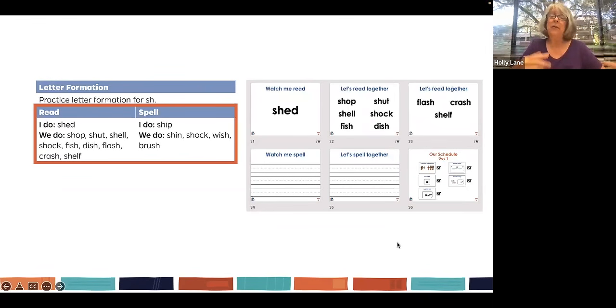That's important because you want those slides to be in slideshow mode, because those words are animated, and you can have one come up at a time, and that will be the one you're focusing on. When you get to the spelling practice, you'll see the lined paper slides, and this gives you an opportunity to spell, and then it'll prompt you to do "let's spell together." So the "let's read together, watch me read, let's read together, watch me spell, let's spell together" corresponds with the I do and the we do for each of these.